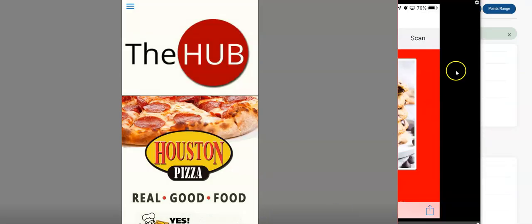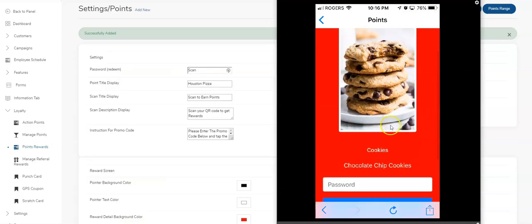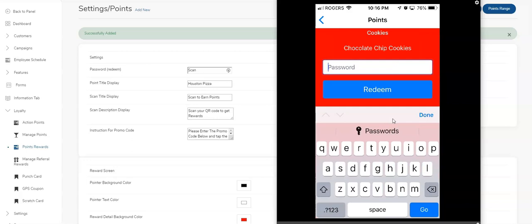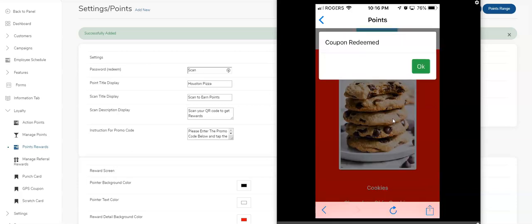Over here, shrink this. Cookies. I want to redeem my cookies with SCAN. I had a capital. I apologize. SCAN. There we go. So it's case sensitive. So the coupon's now been redeemed.